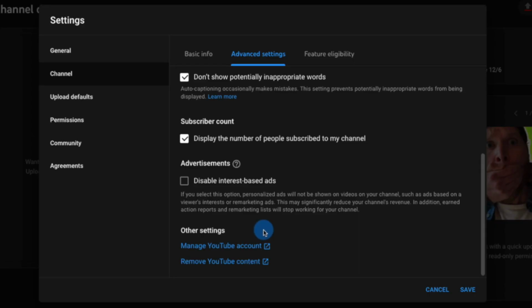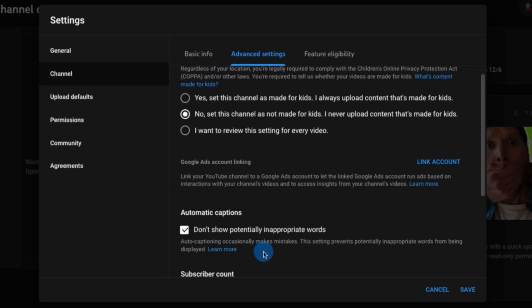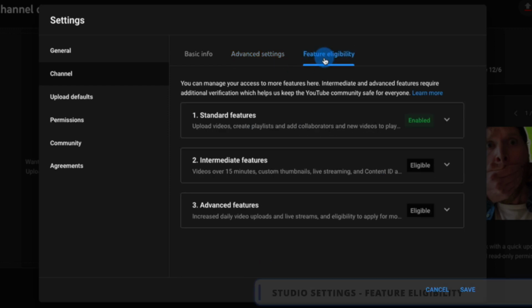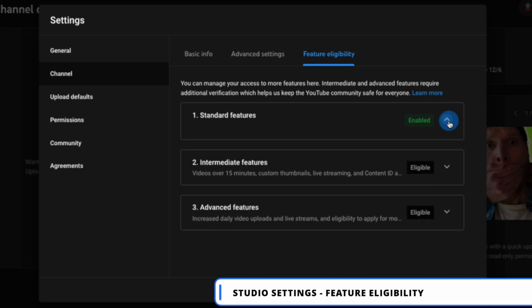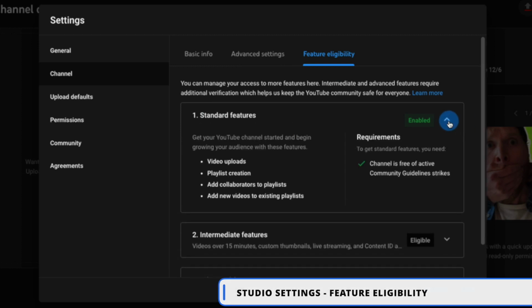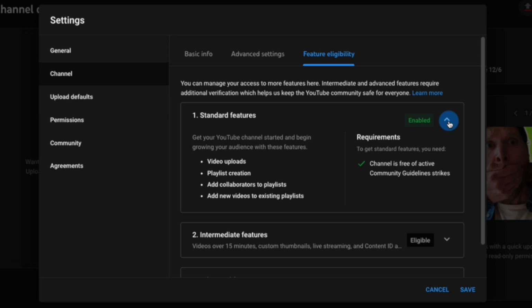And then we've got some other settings here. Managing your YouTube account, you don't need to worry about that. Feature eligibility. This is interesting. Standard features are enabled automatically. So straight away, we can upload videos, we can make playlists, we can add collaborators to playlists, and add new videos to existing playlists. All very, very basic functionality.